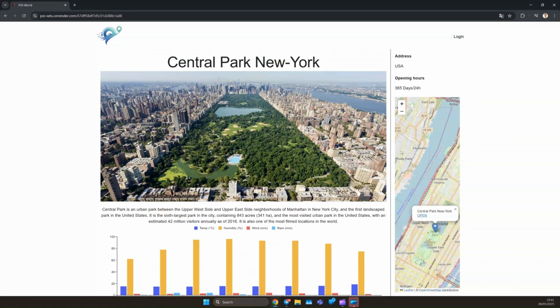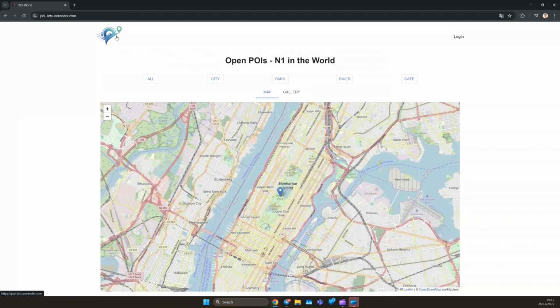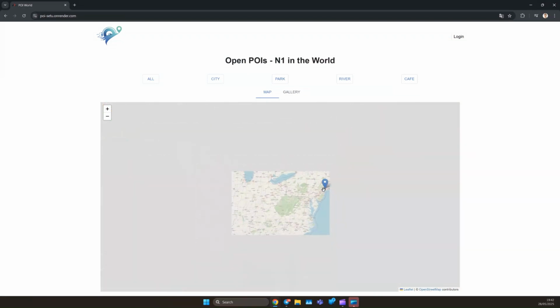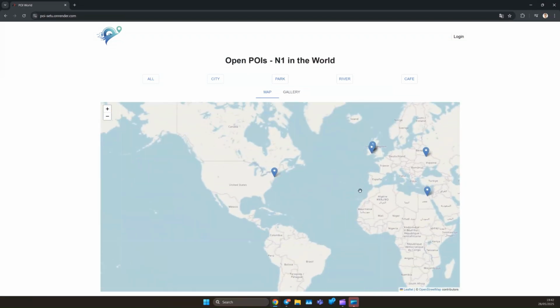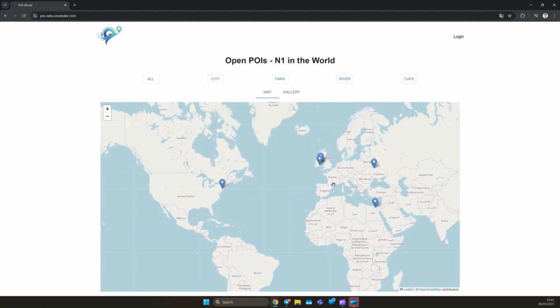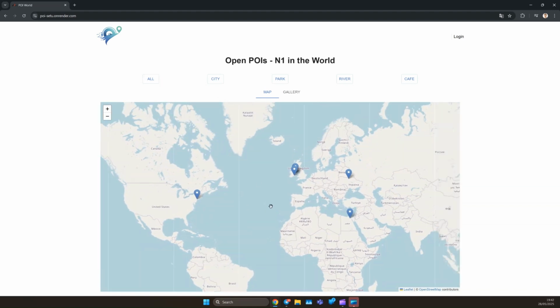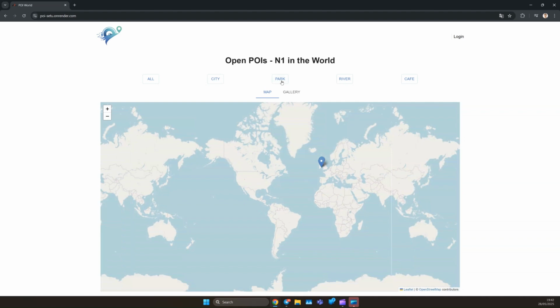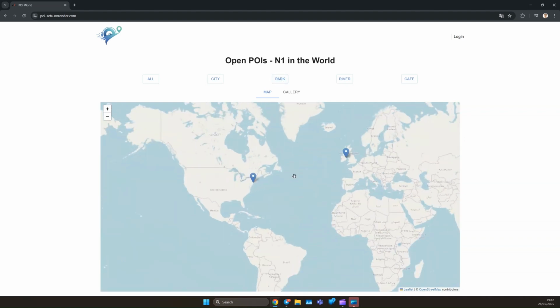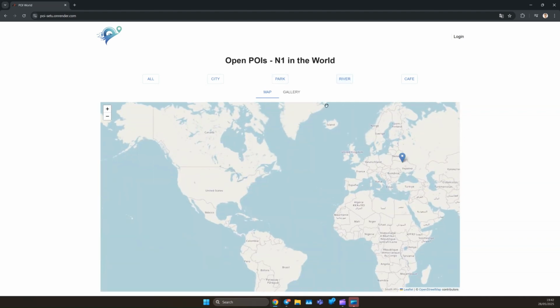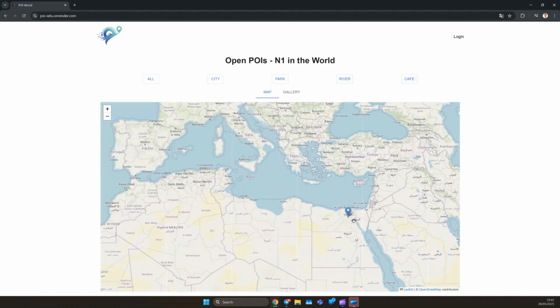If we come back to the central page, let's click on this. Here you may see the main page. And here, to be honest, if we zoom out like this, you can see all the points I have, all the places I saved in my database. If you click, for example, on city, you can see only cities on this map. If you click on category park, you will see the parks. If you click river, it's going to be one river. If we click cafe, I saved only one cafe in Cairo.